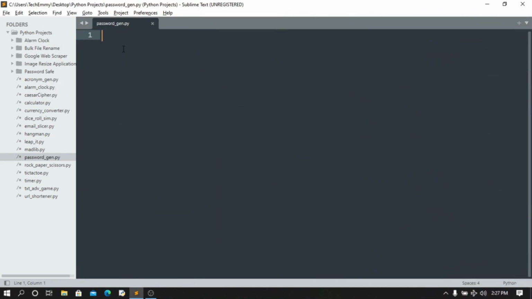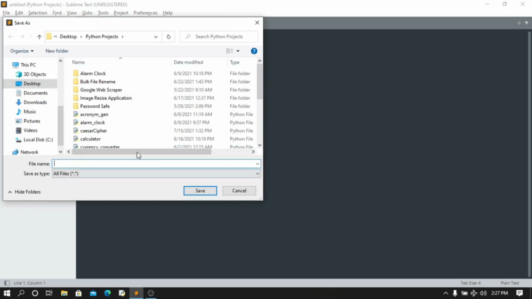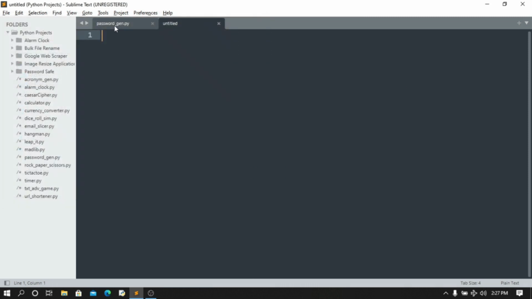So the first thing we're gonna have to do is create a new file. Just come here, create a new file, save that, and then put whatever name you want, and then .py. As you can see, I've saved mine already. So this is the one that I'm gonna be using.